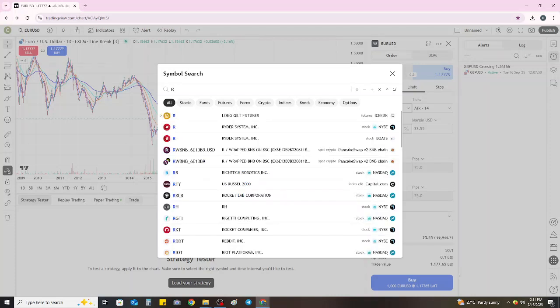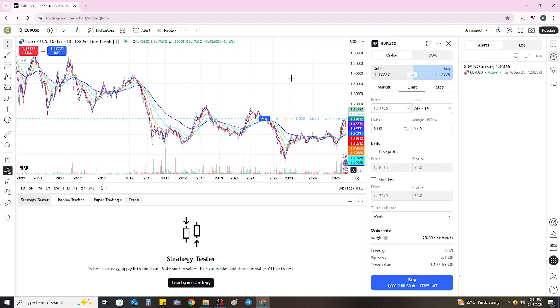In today's video, I'm going to teach you how to seamlessly log in and trade with TradingView. TradingView is a powerful tool for traders of all levels, providing a comprehensive platform for market analysis and trading execution. Let's dive right into the process, ensuring you have the know-how to start trading efficiently.